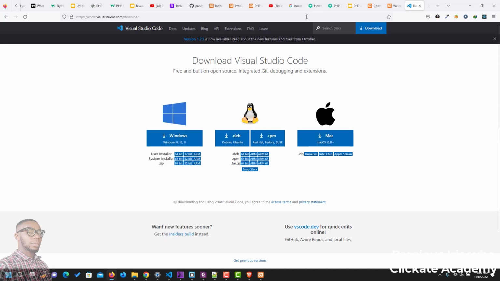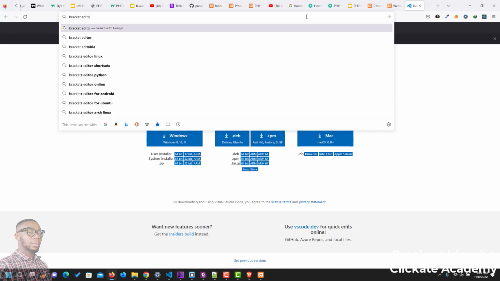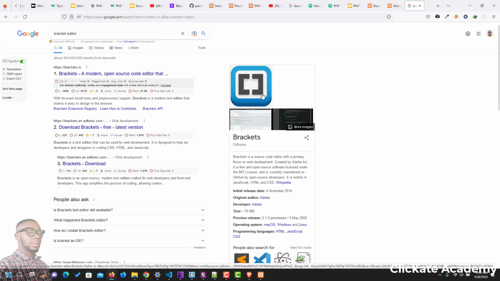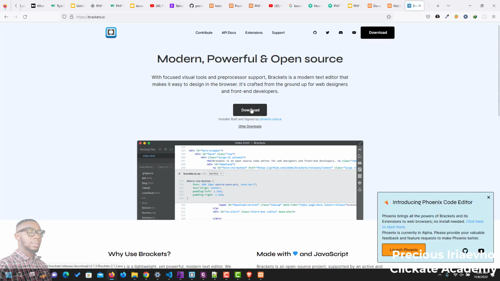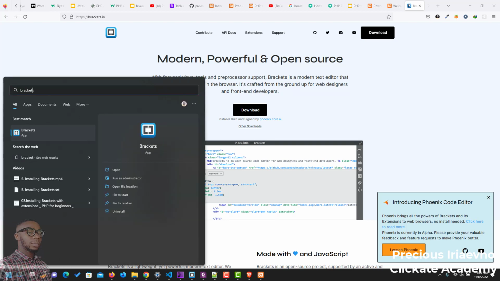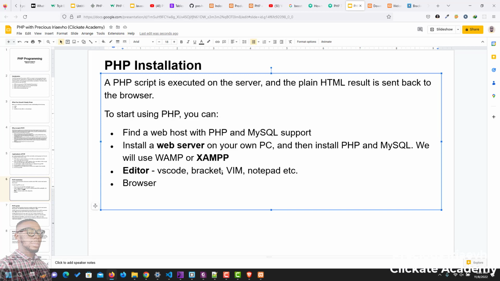Also, I like to use another editor called Brackets. So if I search for Brackets editor, this is Brackets, this is the icon, a modern open source code editor. If you click on it, brackets.io, you can download Brackets immediately by just clicking on this button. I have it already, so if you go to your programs after downloading it and you search for Brackets, you can see I have Brackets running already. So you can download any other editor that you like. Any editor you want to use is good. What matters most is that you can type your code.